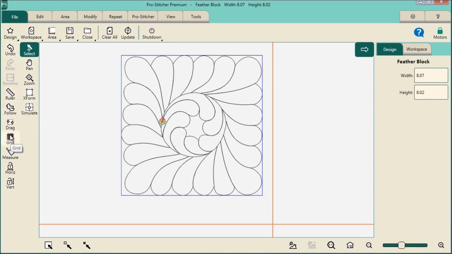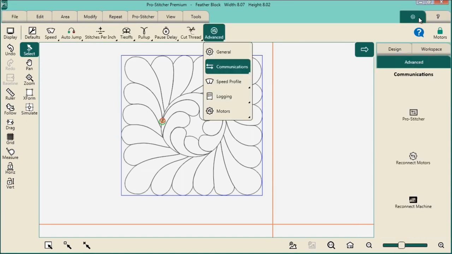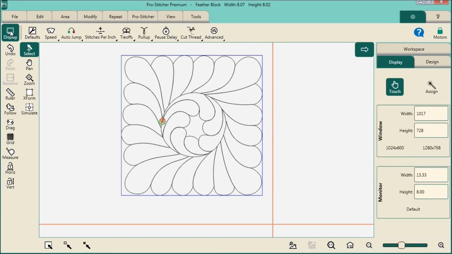So to be able to edit those buttons, I am going to go over to Settings, and I want to edit my display. So I'm going to press Display, and on my sidebar right here, you can see that I can edit the size of my monitor or the monitor display. But this button and this button right here, Touch and Assign, those two buttons are the ones that we're going to talk about right now.